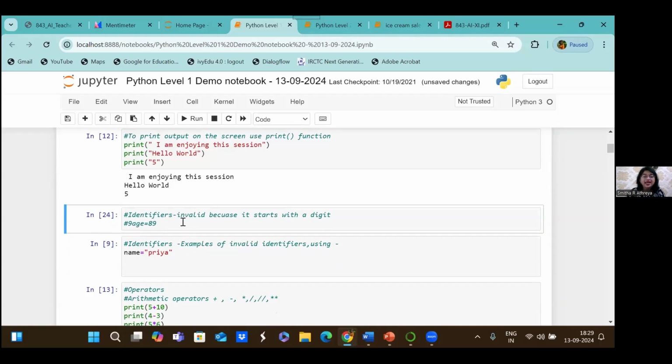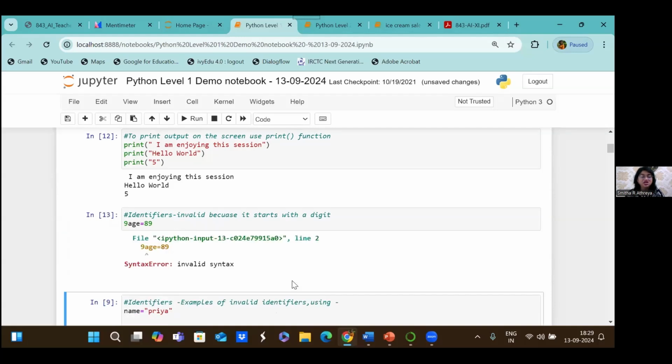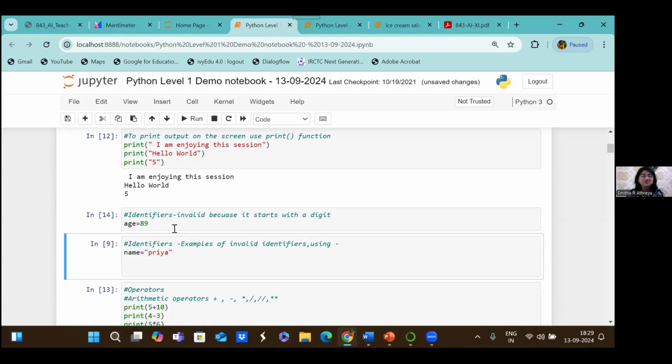Now again, one more invalid identifier I have given over here. Now, if I try to run this particular one, so I'll give 9 AGE and I press shift and enter key. Immediately I'm getting what output? I'm getting the output as invalid syntax. The reason is that this is an example of an invalid identifier, because the name of the identifier is starting with a digit. Let me remove this 9 and I press shift and enter key. The error has automatically gone.